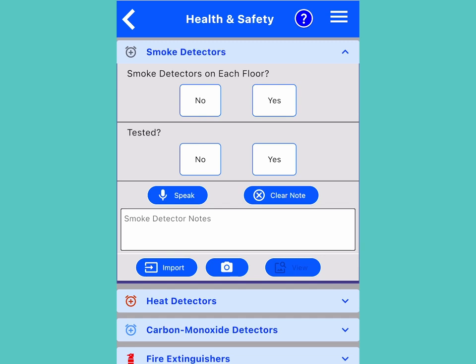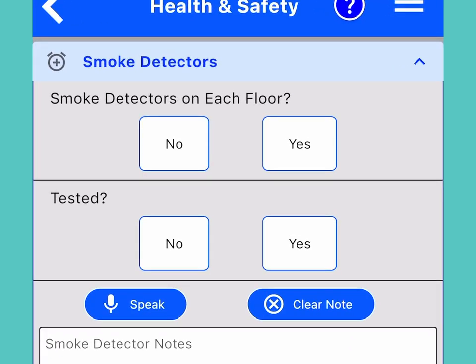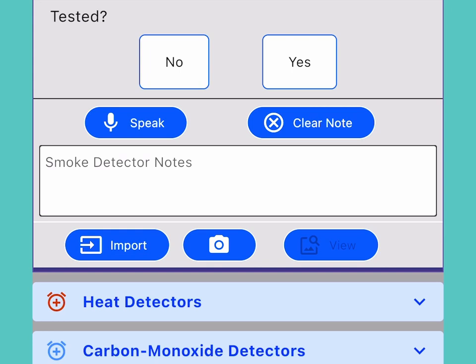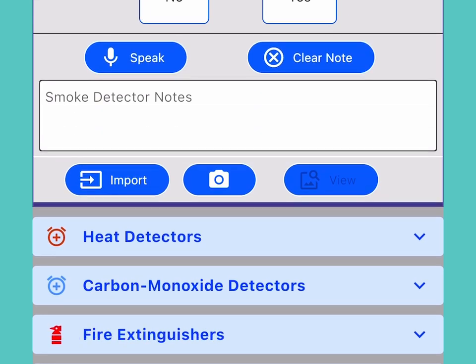Now within the smoke detector section you can see that we have 2 sets of yes/no buttons. There's a text field and then lastly there's a photo section. Let's start at the top.